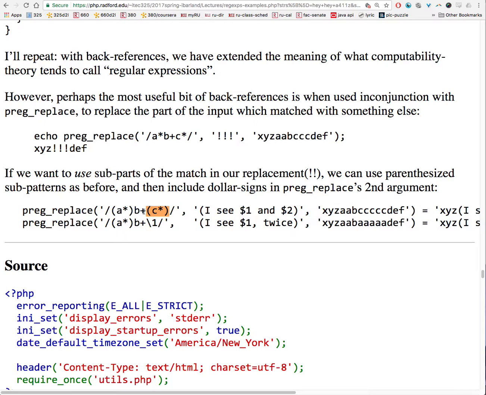2, I want to match the same thing later on. I want to use a back reference within that regular expression. 3, for preg replace, I want to grab subparts of that out, or just for later looking at the match, pulling out what matched that parenthesized part. So I might use parentheses for any one of those 3 reasons.